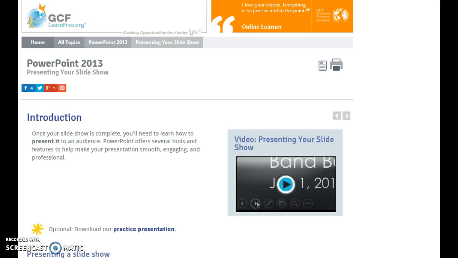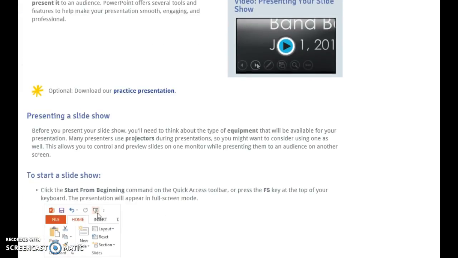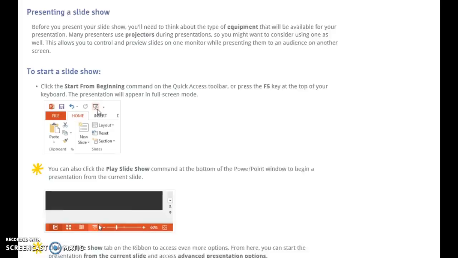This section is presenting your slideshow, and once your slideshow is complete, you'll need to learn how to present it to an audience. PowerPoint offers several tools and features to help make your presentation smooth, engaging, and professional. And this talks about how to present the slideshow and how to start the slideshow.